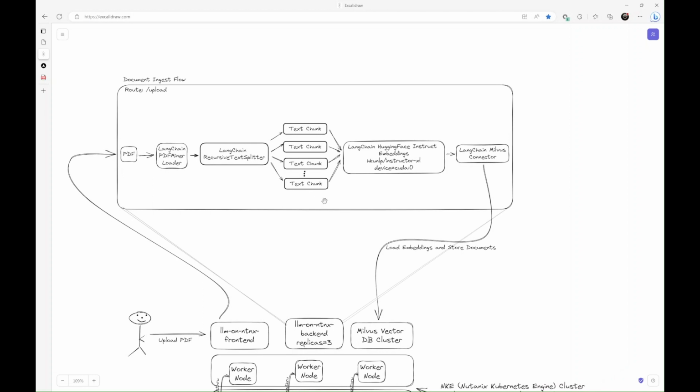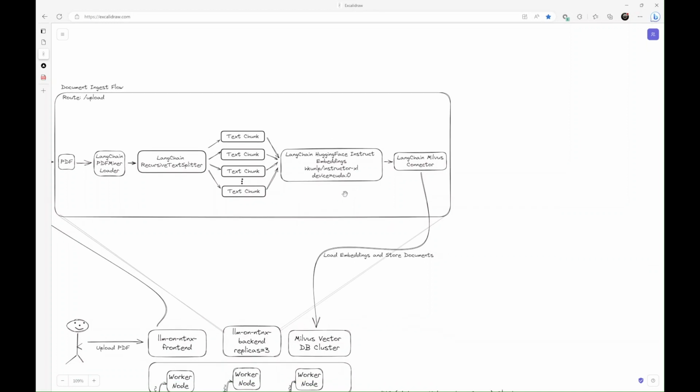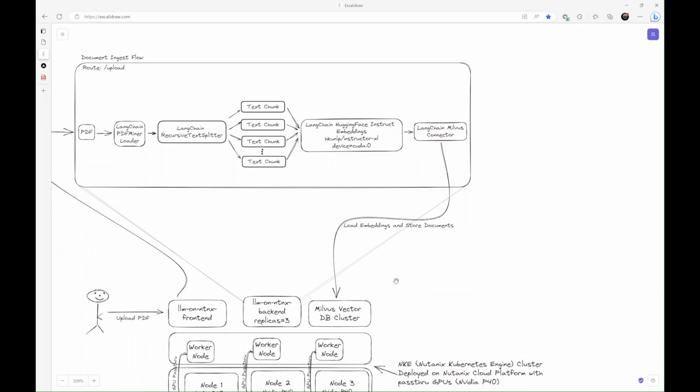Once we get these text chunks, we are going to send them over to LangChain's Hugging Face instruct embeddings, and the model we are going to be using is the Hong Kong University natural language instructor XL model. This model is also loaded into the device, which is CUDA 0, which is my GPU. Once this is done, we then send the embeddings into the LangChain Milvus connector, as well as documents to store the embeddings and documents. So once this is done, the application has now processed and uploaded the documents.